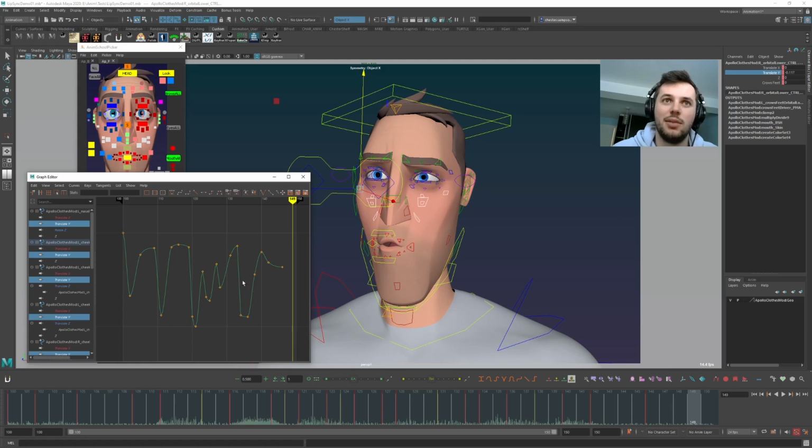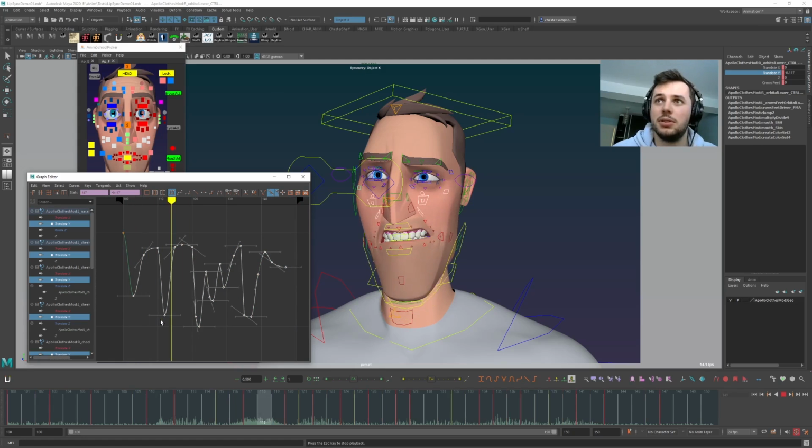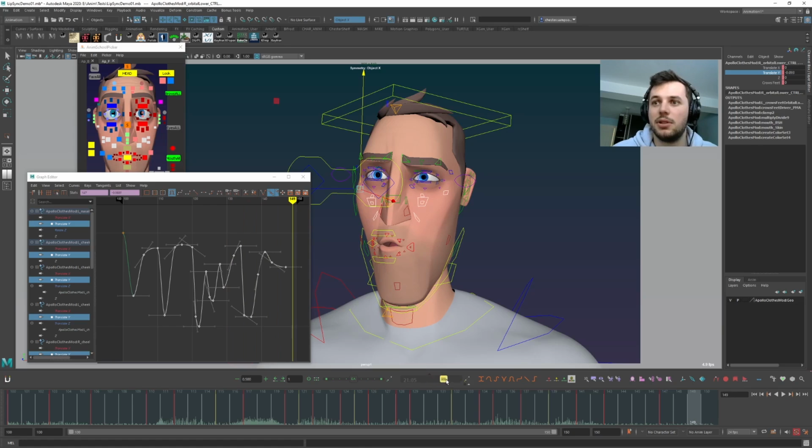So that's connected now, but it's one-to-one, so I don't want it to be one-to-one. I'll offset it a frame. So there you go, it's offset. You can kind of see it in there. It might still be a bit too much, so bring it back a bit.